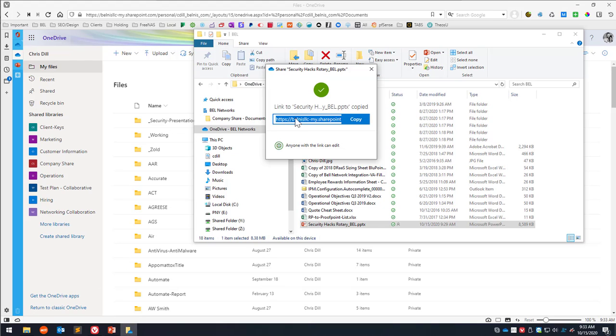Now, if you were to share a folder with somebody, they would be able to access everything in that folder until you either turned off sharing or move the folder. So with this link, you could send this link to somebody, and as long as the permissions were set correctly on your OneDrive, they'd be able to just open the document.